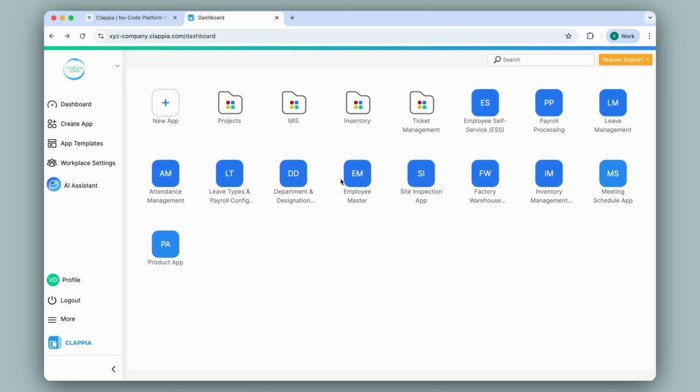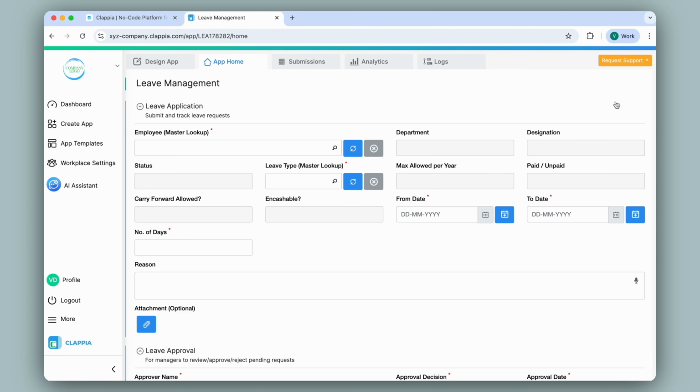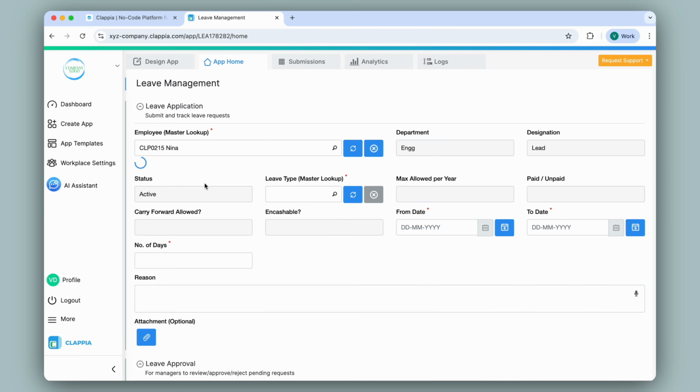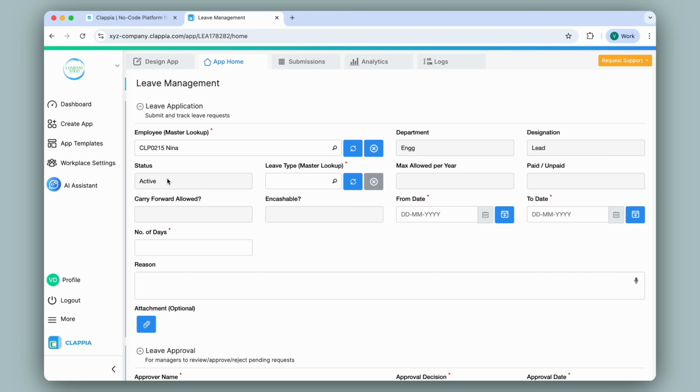But what about employees? So let's take the leave management app for example and apply a leave for an employee. Now, this app is linked to the employee master app, so the employee can just type in their employee ID or their name and a dropdown will immediately appear for them to make the selection. You can see this was the submission that I created earlier. If I just click on it, it automatically fills in the details. Basically, it pulls information from the master app.